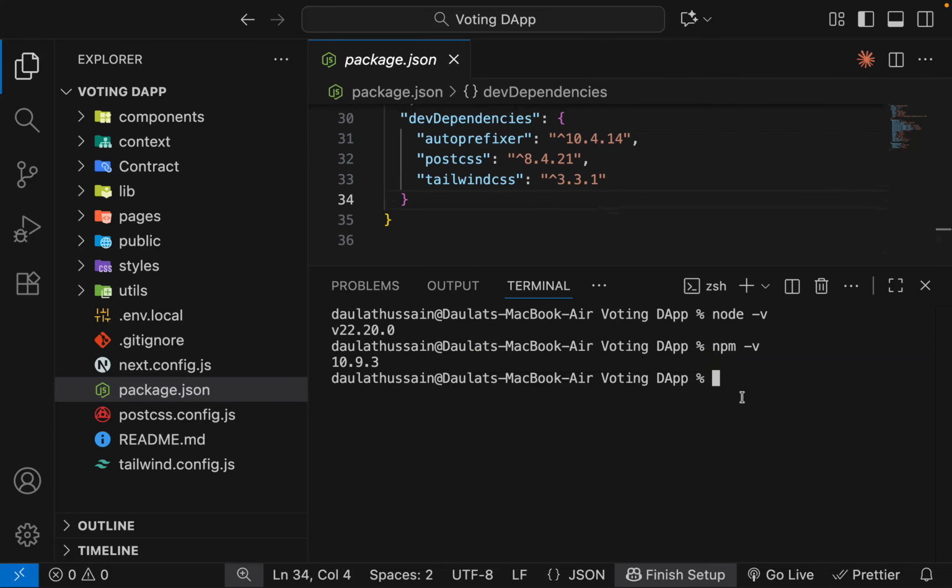Now I'll simply install the packages. Type npm i, hit enter, and it's going to install the packages. This might take a little bit of time depending on your internet speed and your system configuration.